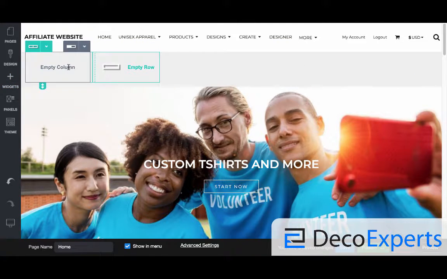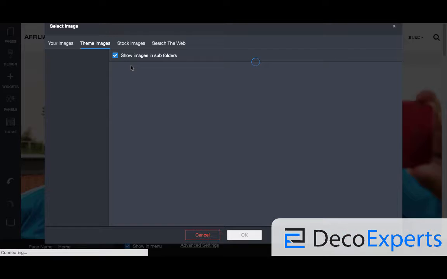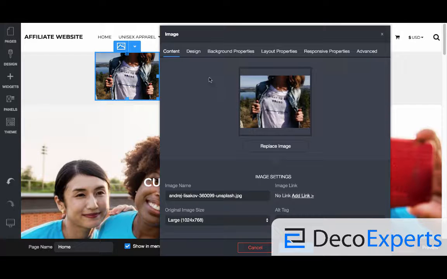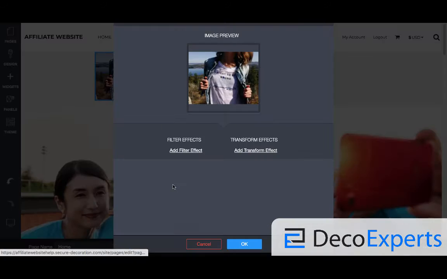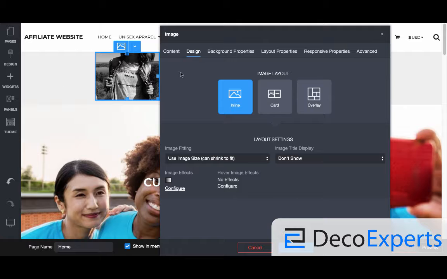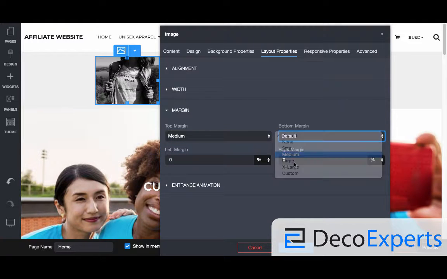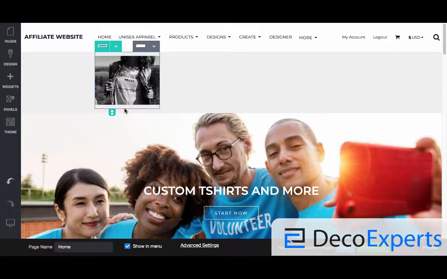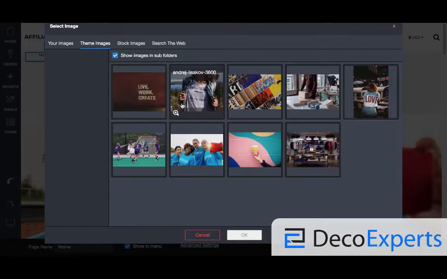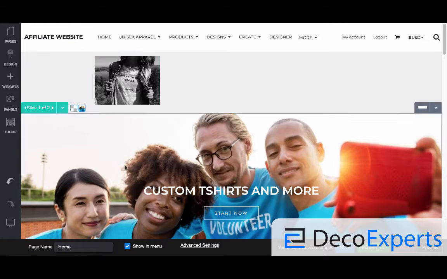I'll give you an example. We'll come to widgets, scroll down to image, display it there, select her, and let's say we wanted this to have some type of image effect. Let's say we want it to be grayscale, so we're going to turn this to a black and white photo, and we want it to have a layout where the margin is pretty decently sized around the entire part of it. If I just came to widgets and added this image, and I wanted it to display like that, I'd have to go through all of that extra process of changing the design and everything else I just did.